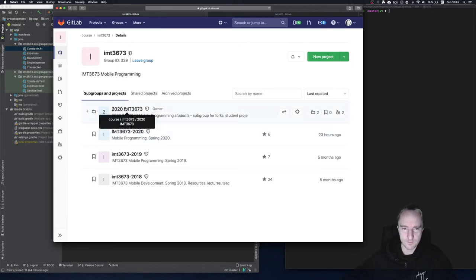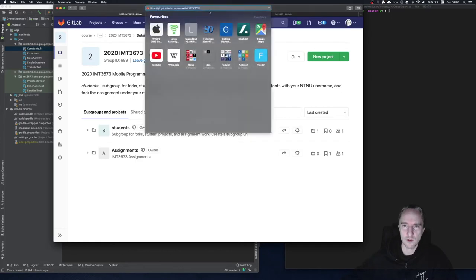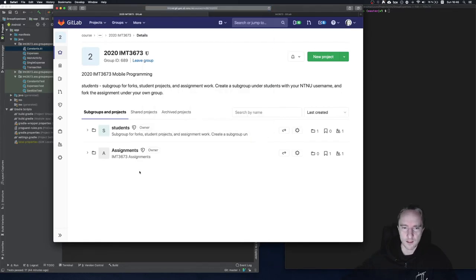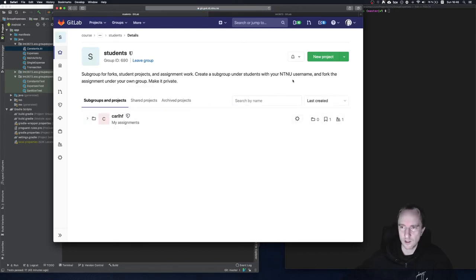The location of this one is course/IMT3673/2020. Just for the description, we have this extra text here. But if you check in the URL, it just has 2020. And then it has two subfolders, one for students, one for assignments. You should request access to this one, and then we will give you maintainer's access. Under here, by changing this button to new subgroup, you will be able to create a new subgroup, which should have your NTNU login as the name, same as Carl did here.